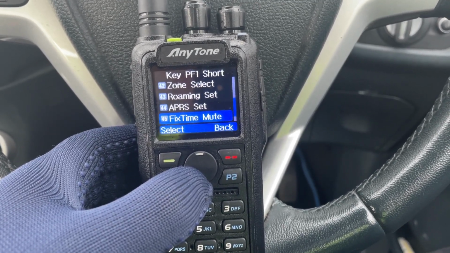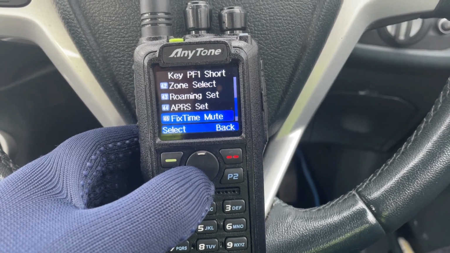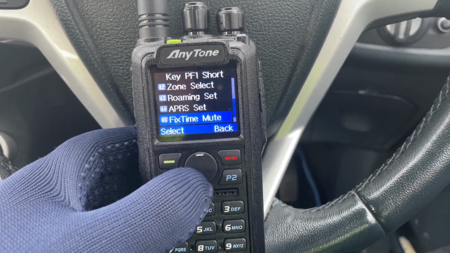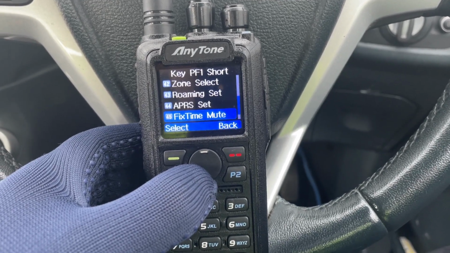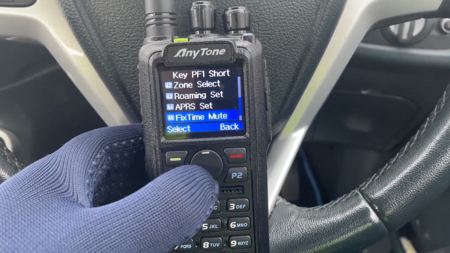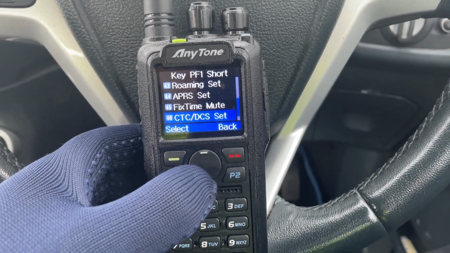Fix time mute, I don't know why anyone would want that, but perhaps you can fix a time when it will mute. I don't know why anyone would want that. Put it in the comments.